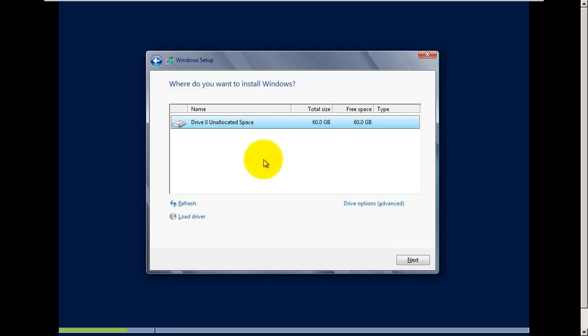I only have one drive here. Many servers will have multiple drives, and that will get confusing, so you really have to be able to know which physical drive you're going to be putting this on. We only have one, so that's easy.